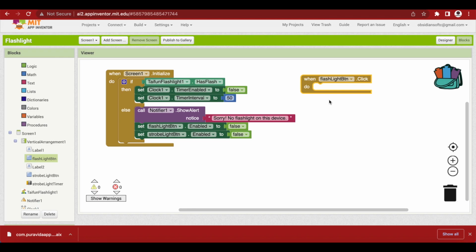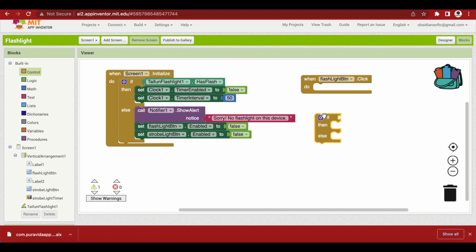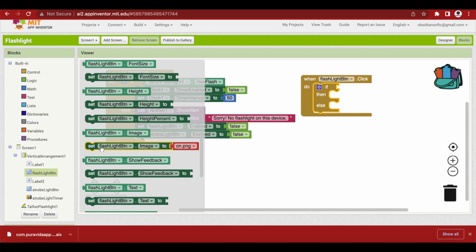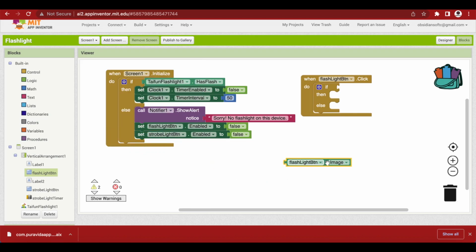Okay, let's get the if else block from control. And what is going to go inside this if else block is that we are first going to check what the image is on the flashlight button. So if it is off and someone has clicked on it, that means it should change to the on image and the flashlight should turn on. I'm going to check what the image is on the flashlight button by going to flashlight button dot image. So I'm going to check what it is right now.